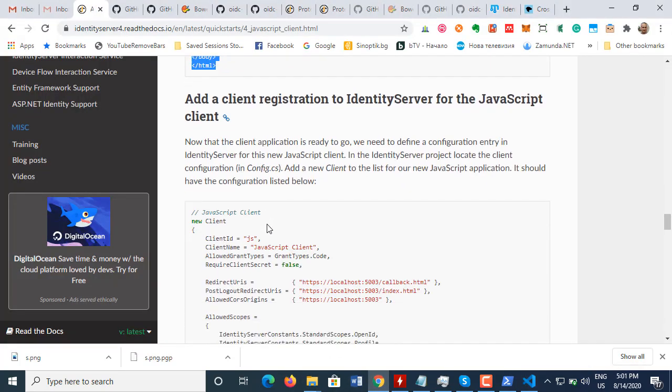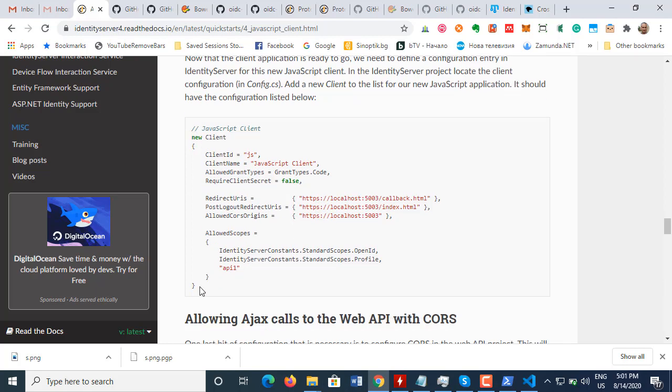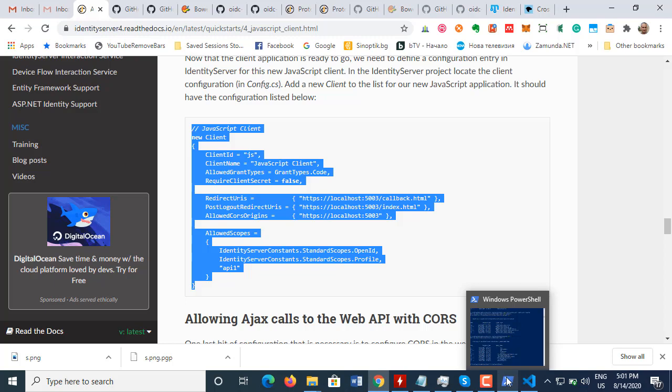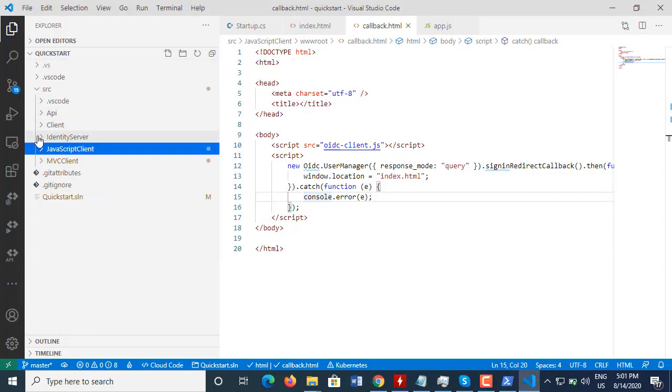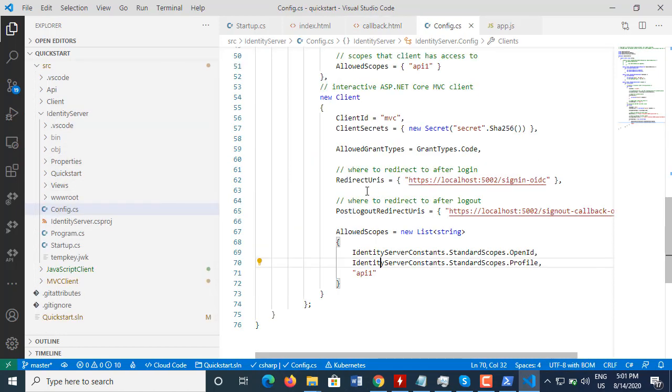Actually, pretty simple. Next, client registration to the identity server for the JavaScript client. Right now we have to register our client to our identity server. I'm going to copy this code so the identity server knows this client. In other words, as when we go to Google, Facebook, whatever, and register our client application. Okay, let's go to this identity server. This is the beauty, which I love. This is our identity server, and I love that.